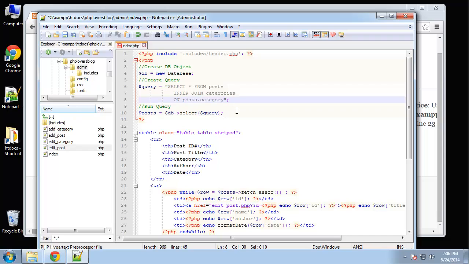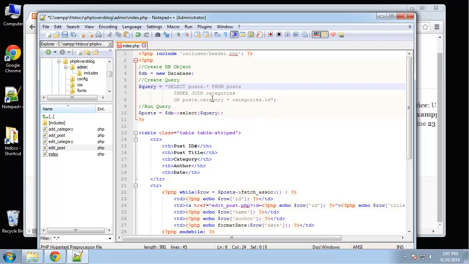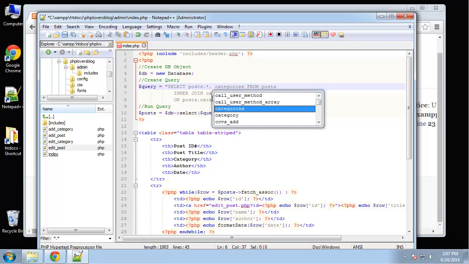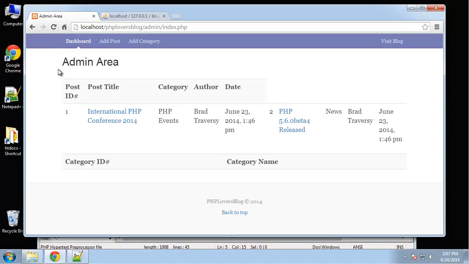Okay, so post.category and categories.id. All right. And we don't want to select all. All I want to select from the categories table is the name. So what we're going to do is say select posts.all. Okay, so we want everything from post, and then categories.name. Okay, so let's save that and see if it gives us any issues.